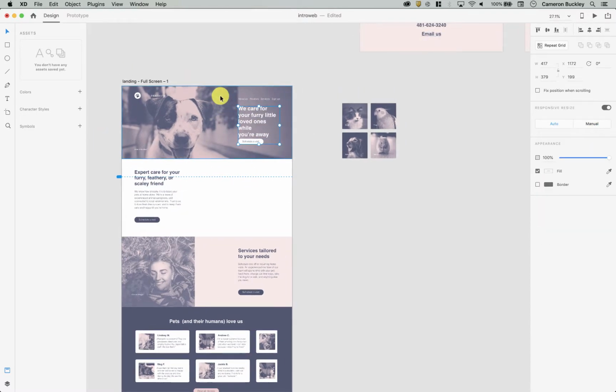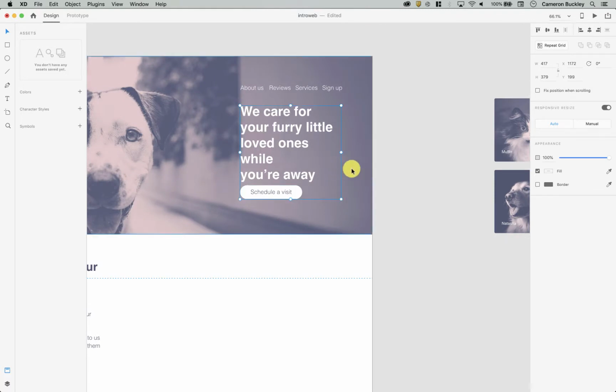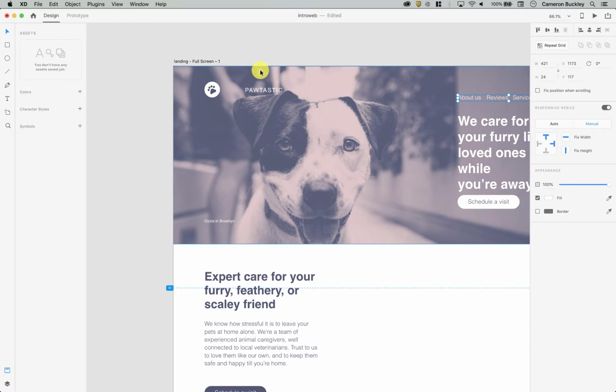Now notice because these were grouped together, these all moved together, and they can be responsively resized together. So these are anchored to the top and to the right-hand side. It's usually pretty good about guessing where you want your anchors to be. In this case, do I want this one anchored? Yeah, I want it anchored to the left and to the top. That sounds good. I don't really want it any closer to the top than it already is.